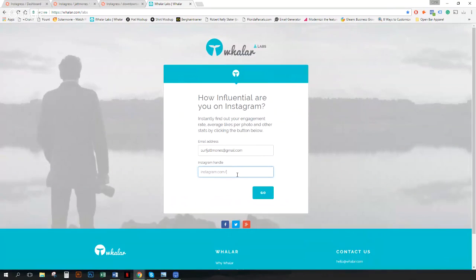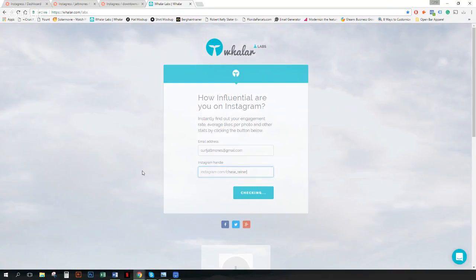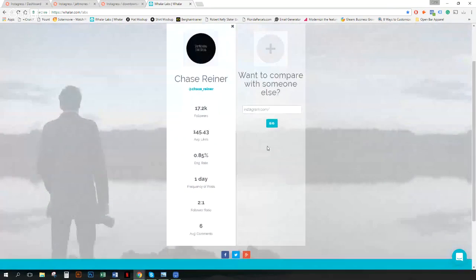I use an old email address for this just because it's one of the things from them. But this will actually show me the engagement rate. 0.85 is low. You want to be about 2 to 3%. 3% is actually high. And this follower ratio is 2 to 1, which is bad.